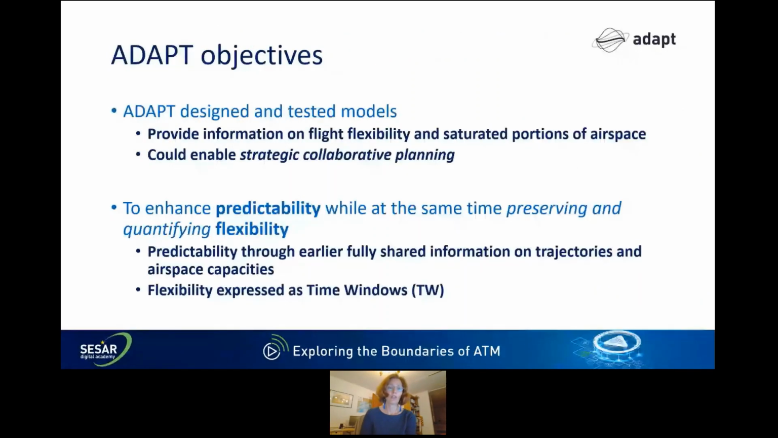Having that in mind, we thought in the ADAPT to design and test models that would provide information on flight flexibility and saturated portions of airspace, which could then be used to enable strategic collaborative flight planning. Our objective is to enhance predictability while at the same time preserving and quantifying flexibility, while we look at the predictability through earlier, fully shared information on trajectories and airspace capacities.